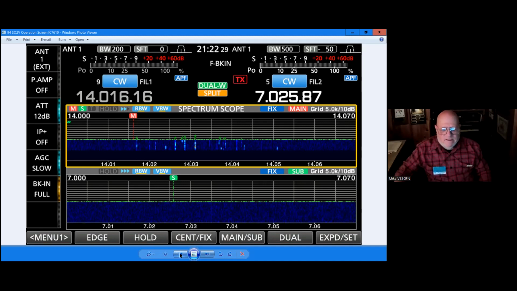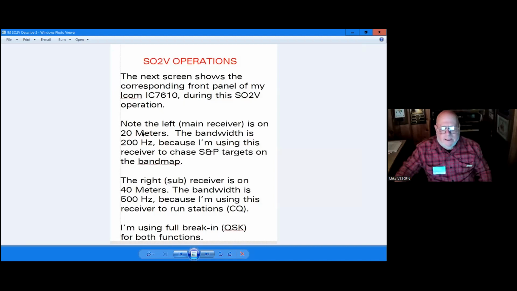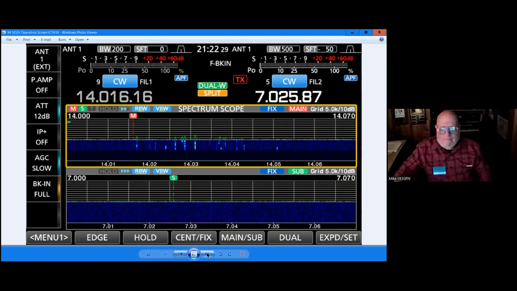So let me just go back here and see if I've forgotten anything. No, left receiver is on 20. Bandwidth is 200. Right receiver is on 40. Bandwidth is 500. And I'm using QSK or full break-in. Okay, any questions before I go on?